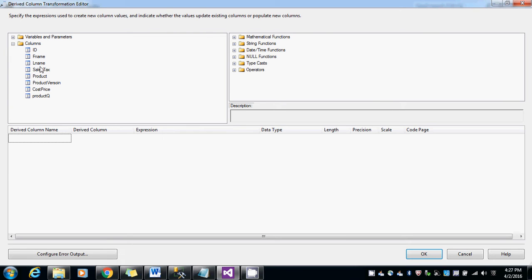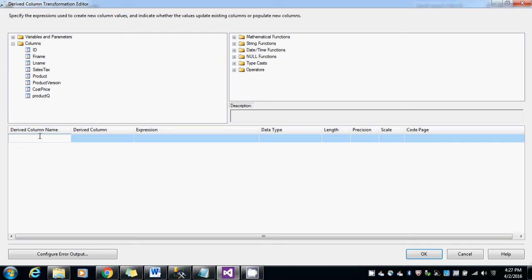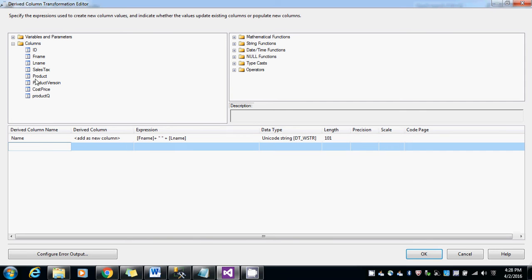Let me give a derived column name called name here and add it as a new column, first name plus some space and concatenate the last name. So you're going to get the full name here.